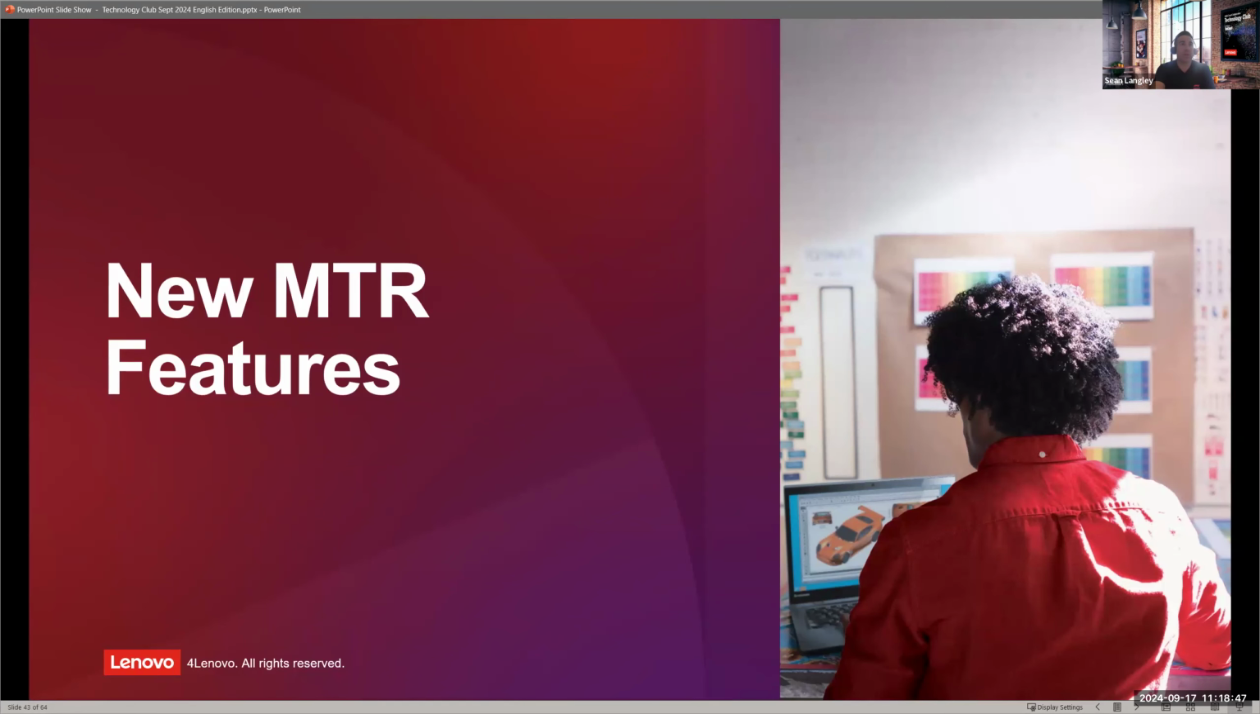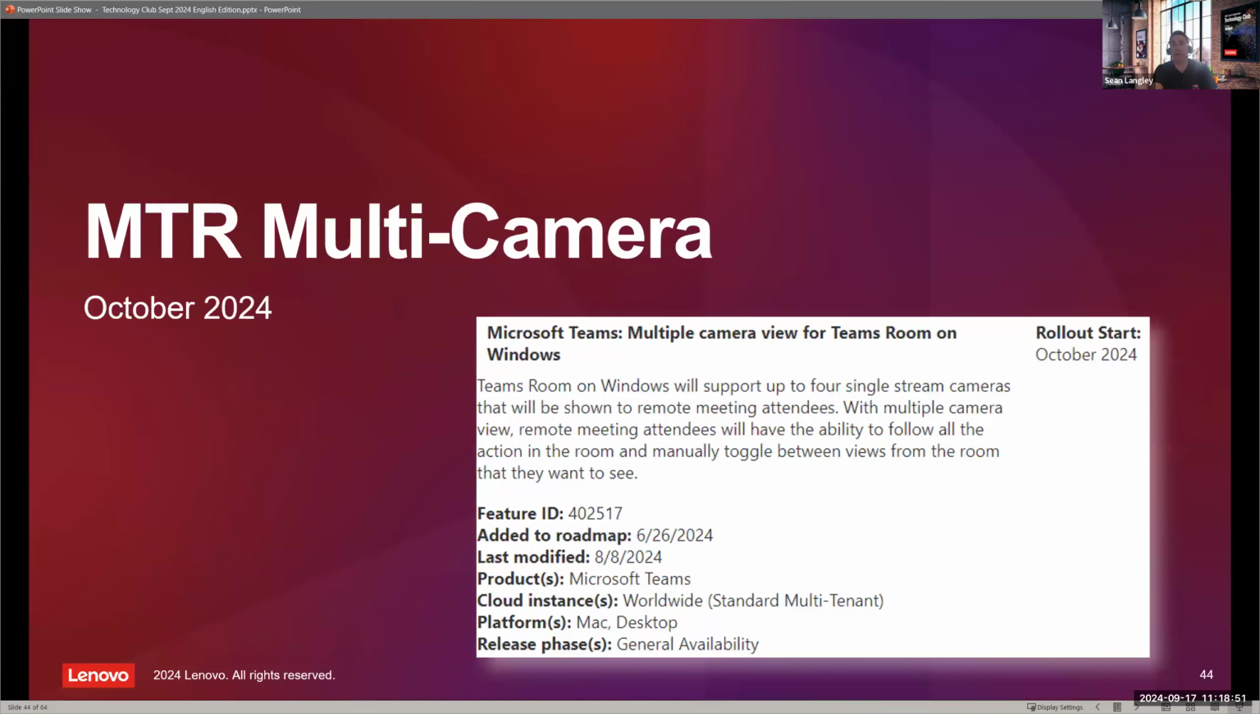So let's jump into some new MTR features. I think, yeah, Mara's going to be up next with tips and tricks. So MTR multi-camera, very exciting. This is rolling out in the update that's planned for next month, hopefully. We'll see that gradually get rolled out across October.